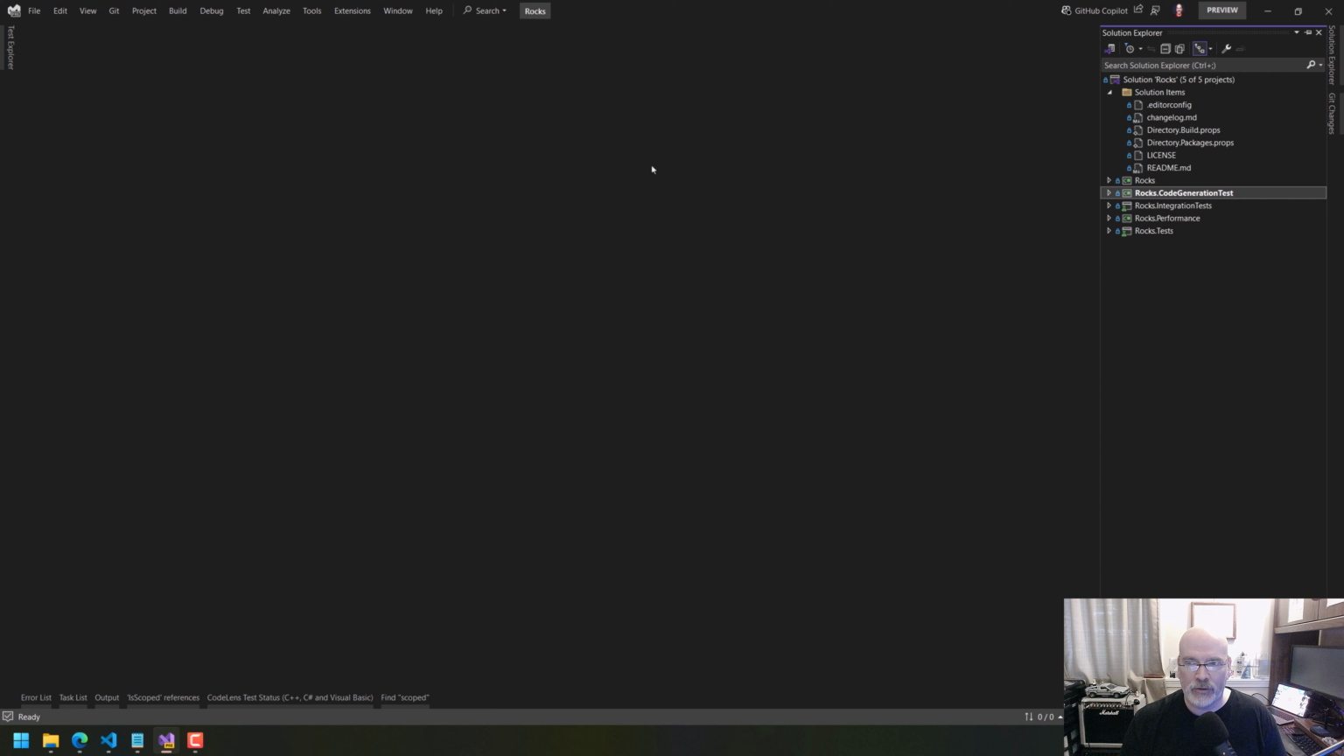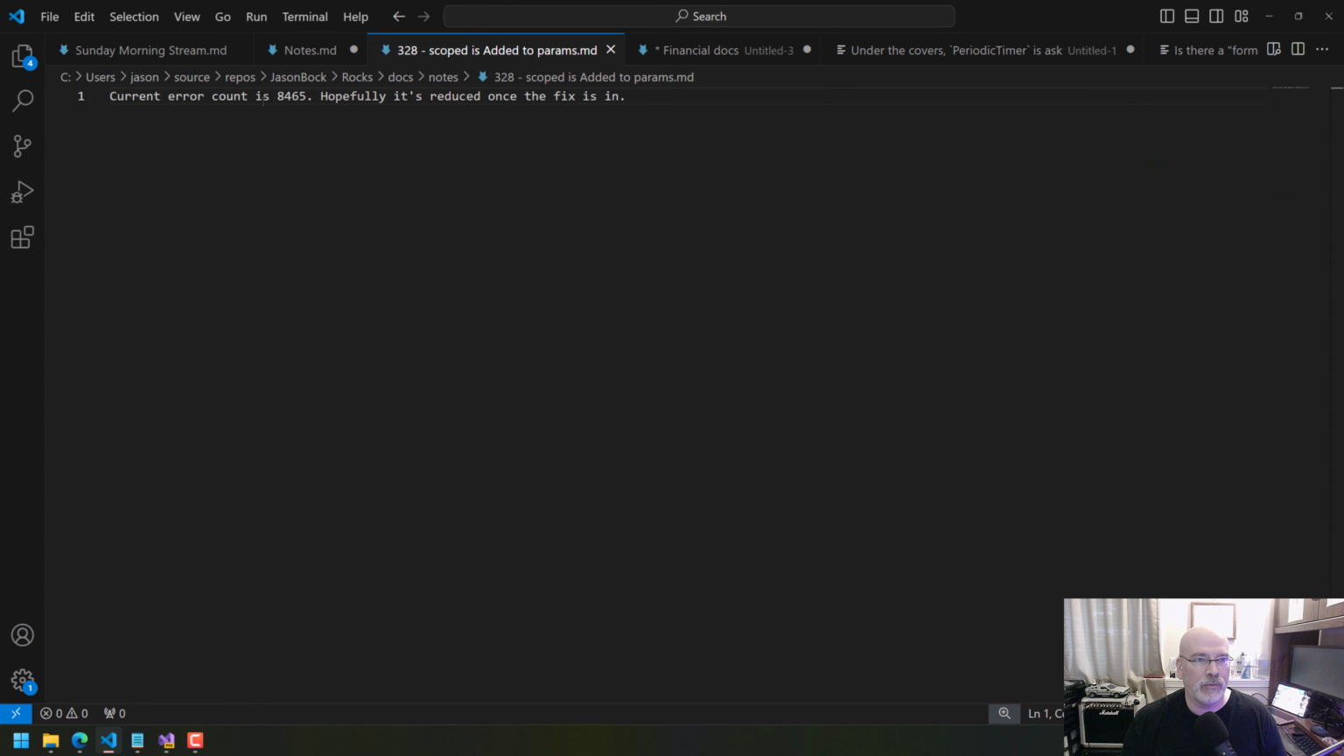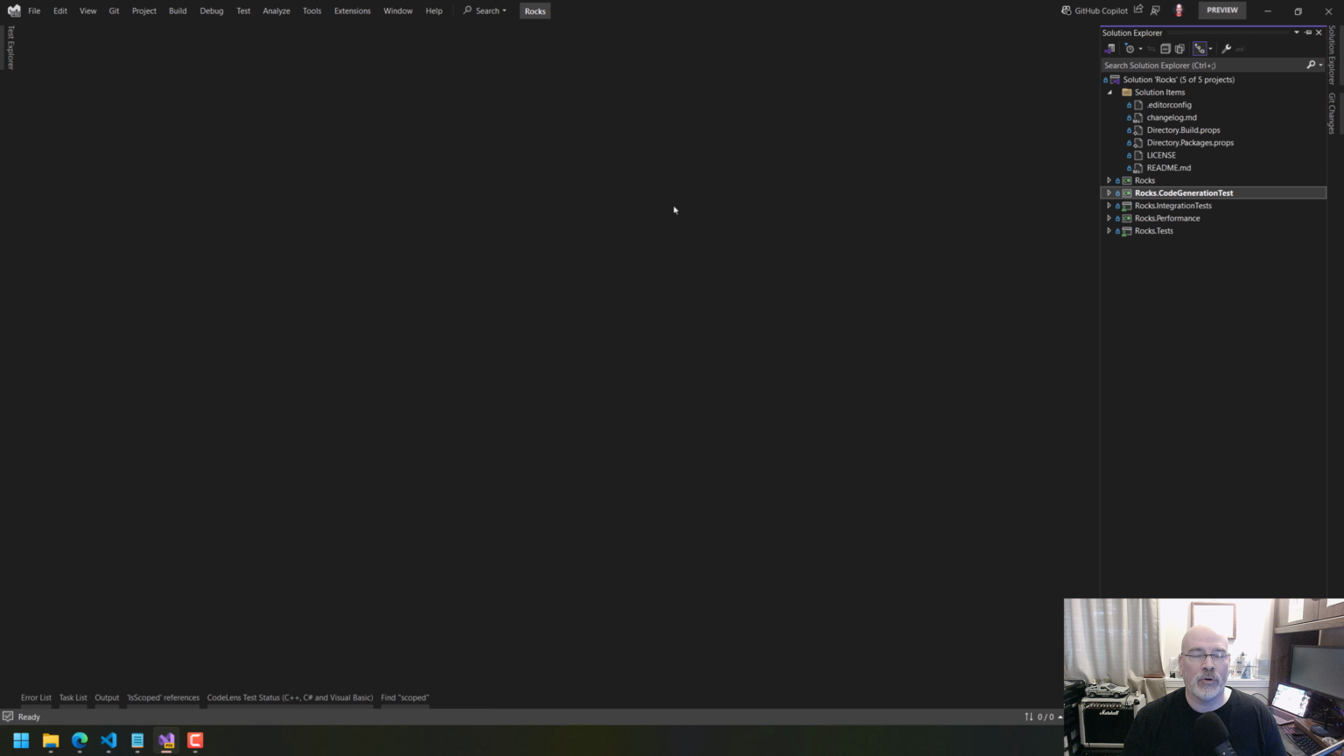What I want to do now is actually run the code generation tests and see the number that I picked here. Well, not picked, but that's what we're at right now. So there may still be more because of new features or something broke or whatever. But now let's run this and see, does anything change? Does the error count go down?